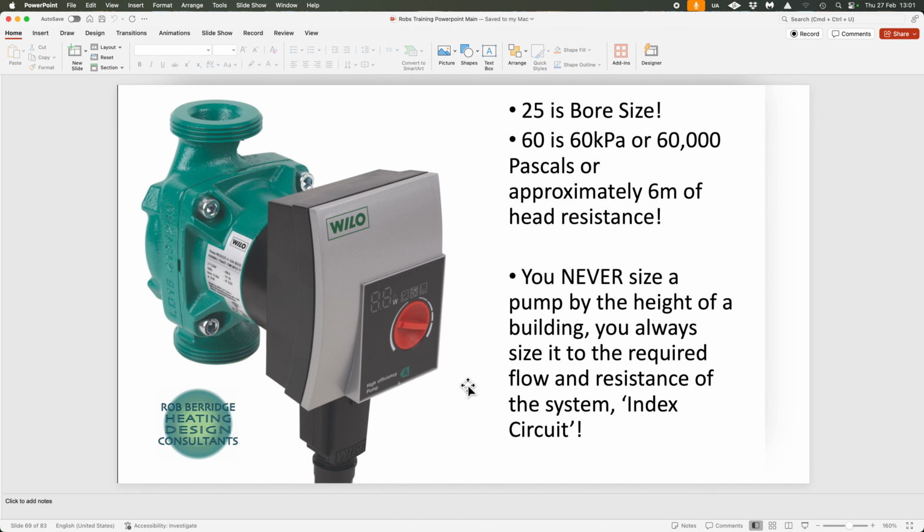You never, ever, ever size a pump by the height of a building. You always size it to the required flow and resistance of the system index circuit. Very, very, very important to understand.